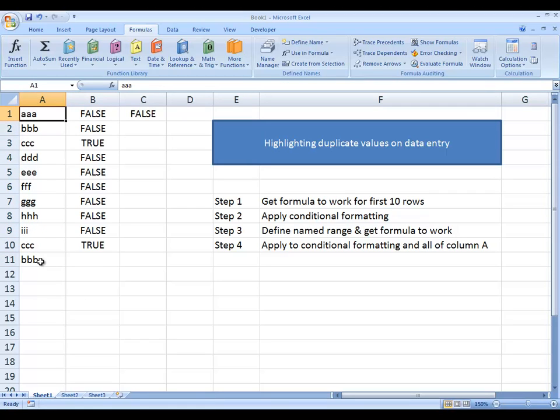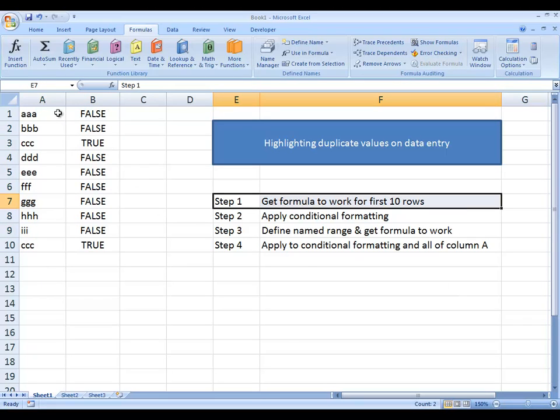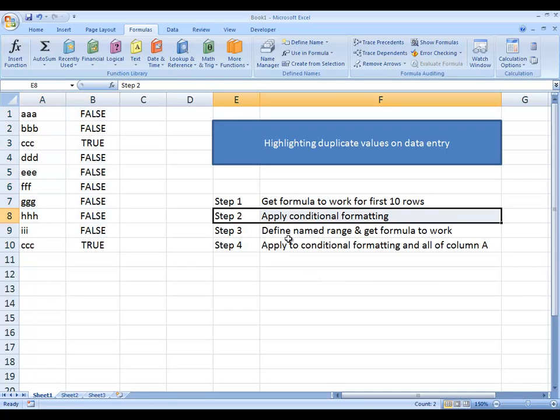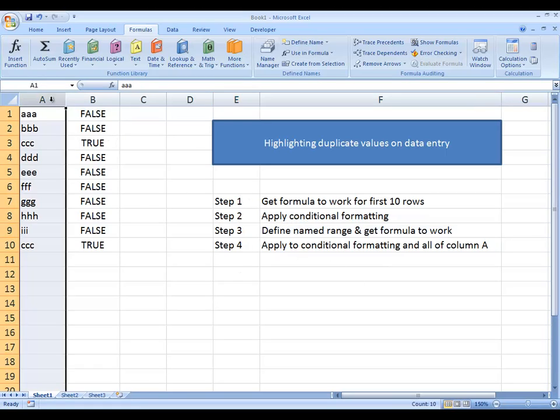The question is, is there a better way using existing Excel functionality that will highlight items? It's always better to use standard functionality because few people like opening spreadsheets with Excel macros, because you never know what they can contain. So the method I came up with here was 4 steps. One is to get the formula to work for the first 10 rows. We're going to apply conditional formatting. We're then going to use a dynamic range to get the formula to work, and then we'll apply the conditional formatting to all of column A.